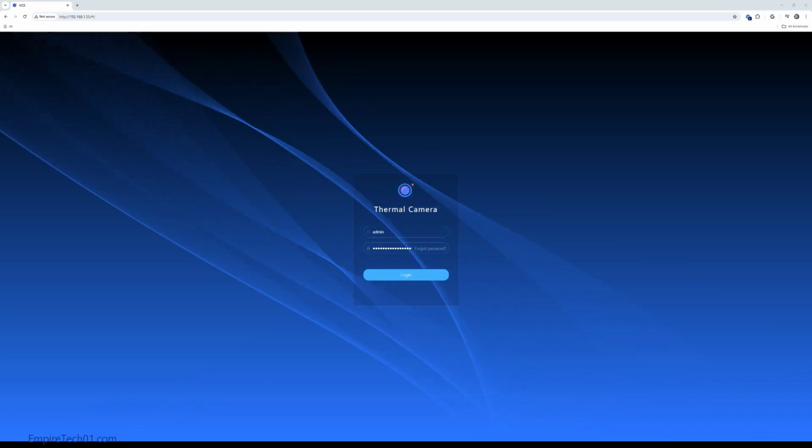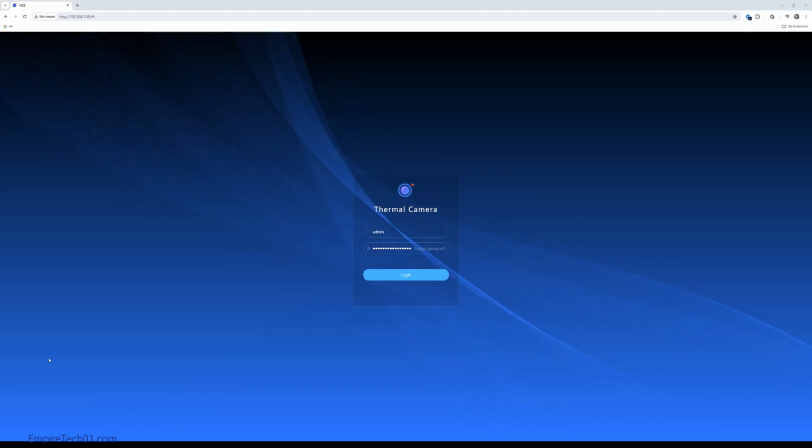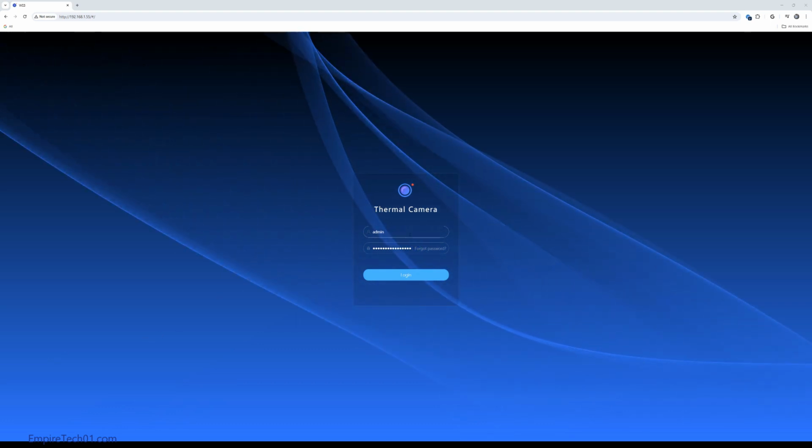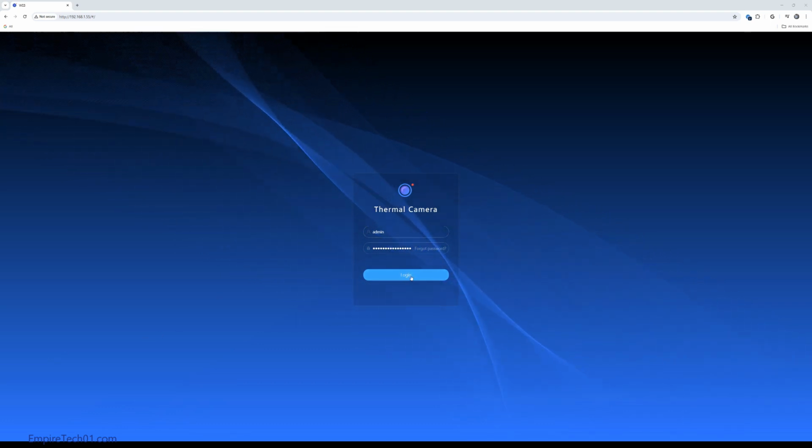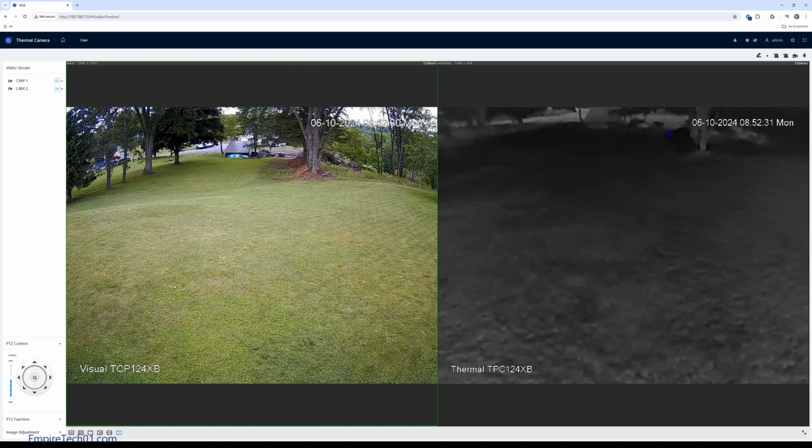When we bring up our web browser, we'll log into the camera. We'll put our credentials in and our password and click log in. You can see on our main page, it has a visual camera on the left and our thermal camera on the right. You can select the mainstream or substream for each camera. And down at the bottom, there's several different things.